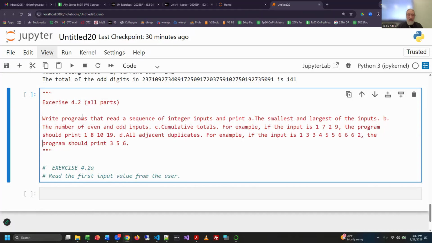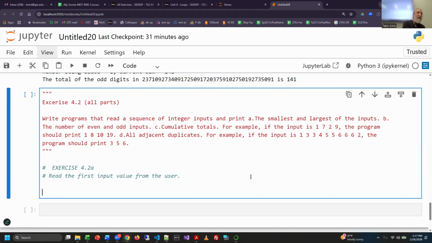So the first one, we're going to read a sequence of integer inputs, so more than one input, right? And here's where it kind of gets interesting. If I'm prompting a user to enter a series of integers, I want you to think about this. They're going to do that over and over again. It doesn't tell them how many to enter. Just telling them to enter a series of numbers.